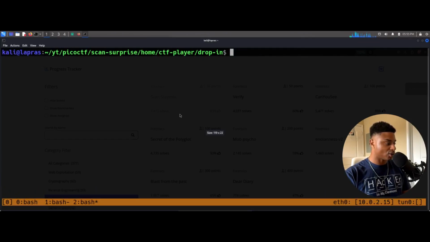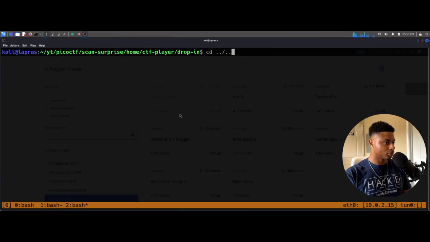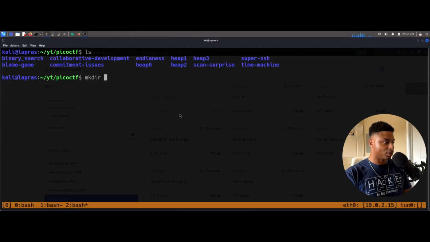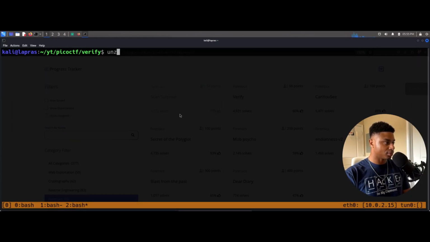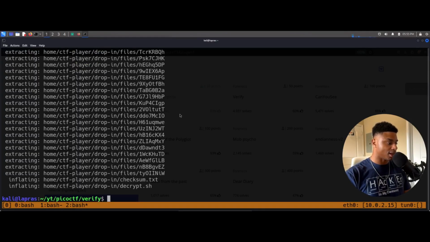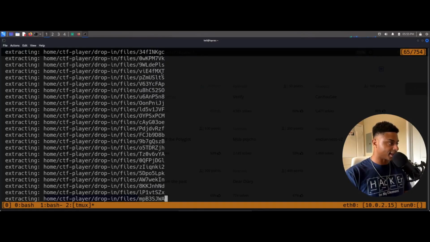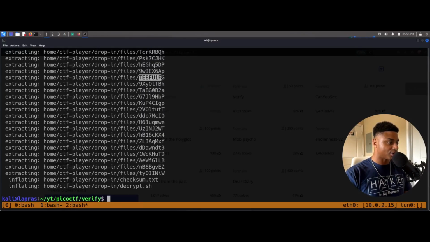Let's make this small. Let's make a new directory called verify, cd into it. Let's download this challenge file, unzip it. Okay, that made a lot of stuff. I'm not going to count all of that. We see it made a lot of files with this random text. And then at the very bottom, we see something called checksum.txt and decrypt.sh, some type of shell script.